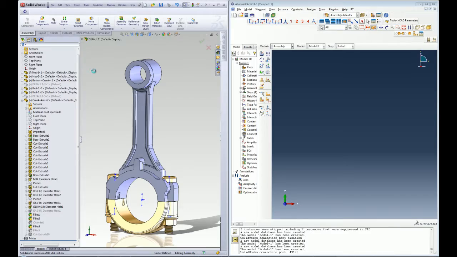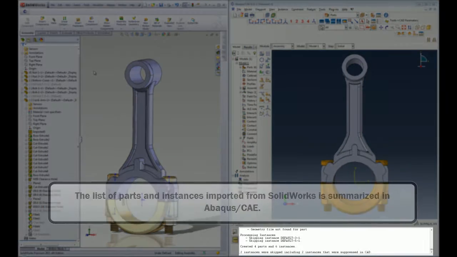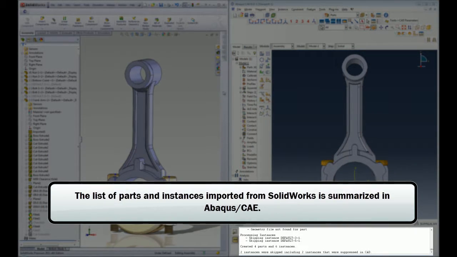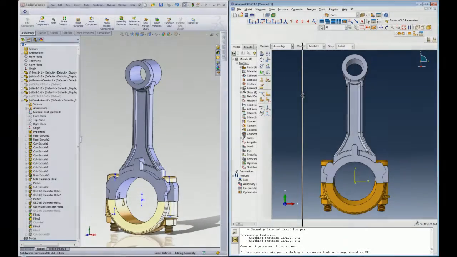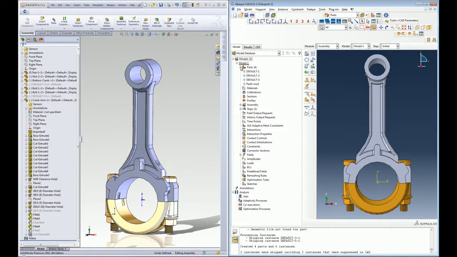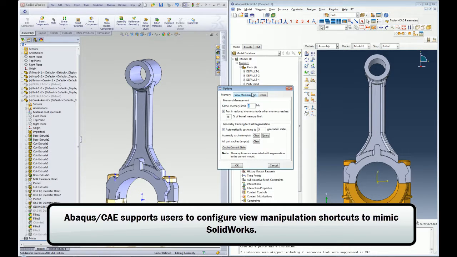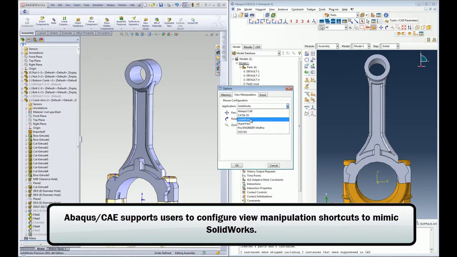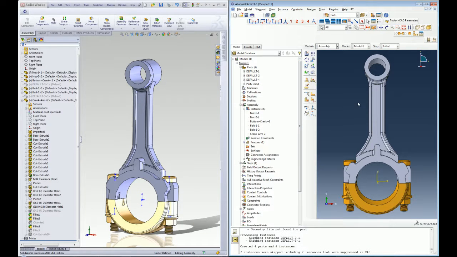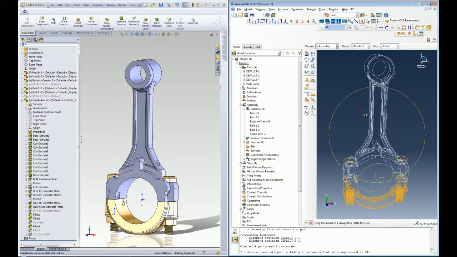Once the import is initiated, a summary of all the parts being imported is listed and the SolidWorks assembly is loaded into the Abaqus CAE session within seconds. The name of the part instance, position, orientation, and colors are also maintained. Abaqus CAE also allows users to change the view manipulation shortcuts to mimic the ones in SolidWorks that the user may be more familiar with.